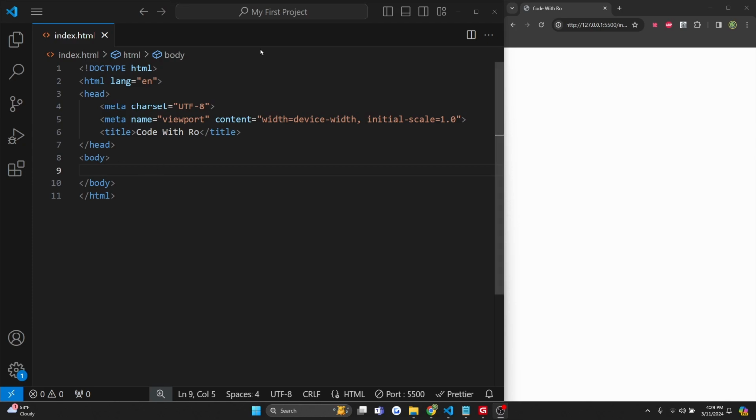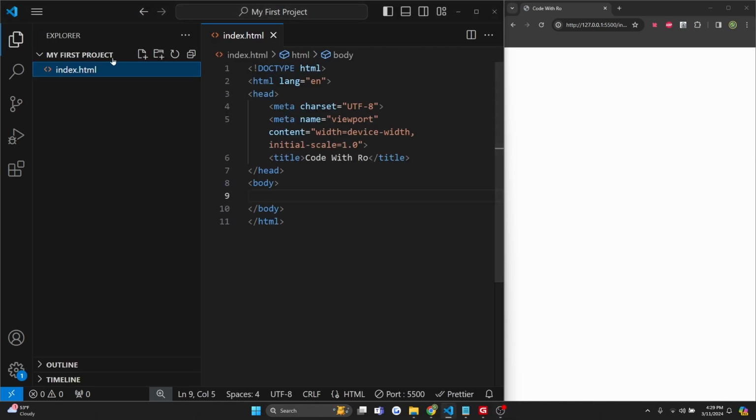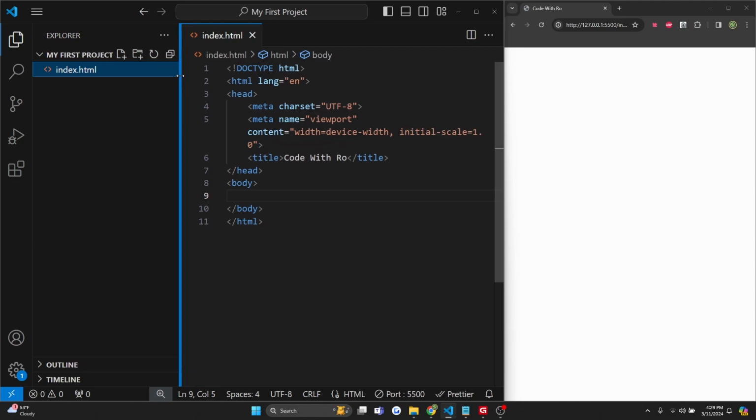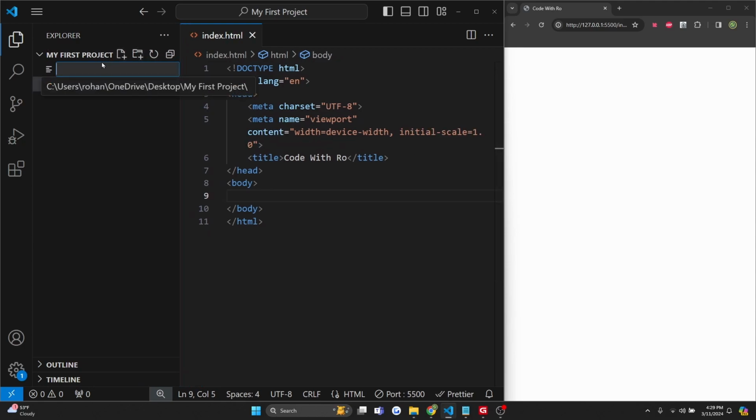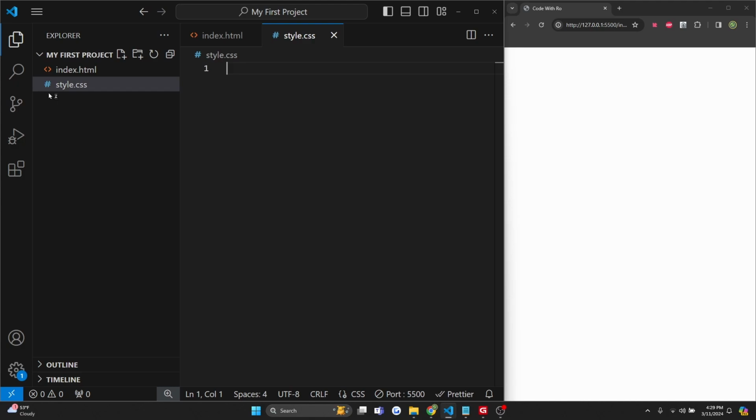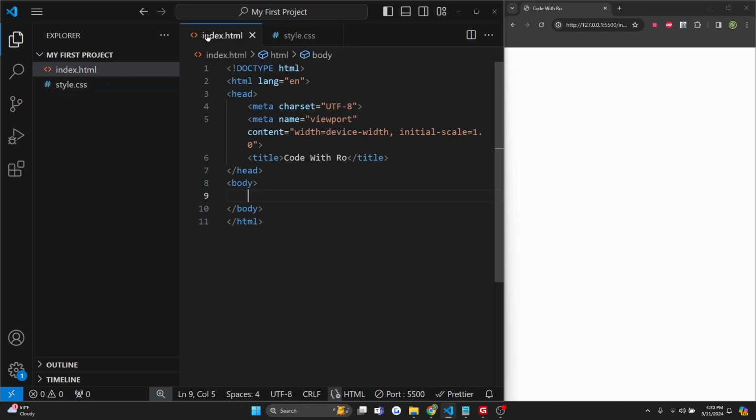So what we're going to do first is, while you're in your My First project, open the Explorer tab, and let's create a new file. We'll call this style.css. And you'll notice by this hashtag looking icon that it's a CSS file. I'll hit save, and I won't put anything in here just yet, but our HTML file doesn't know that this file exists yet.